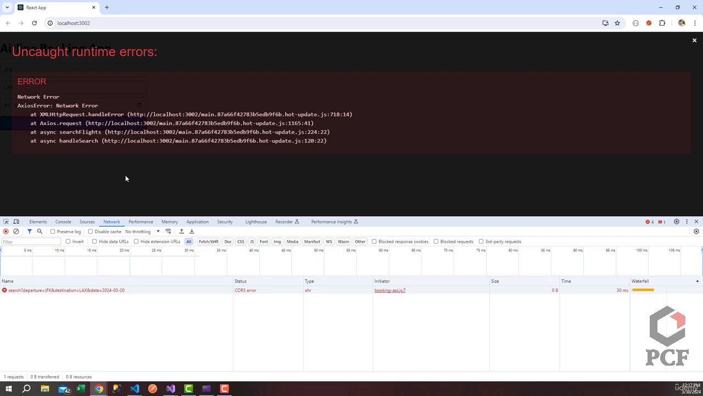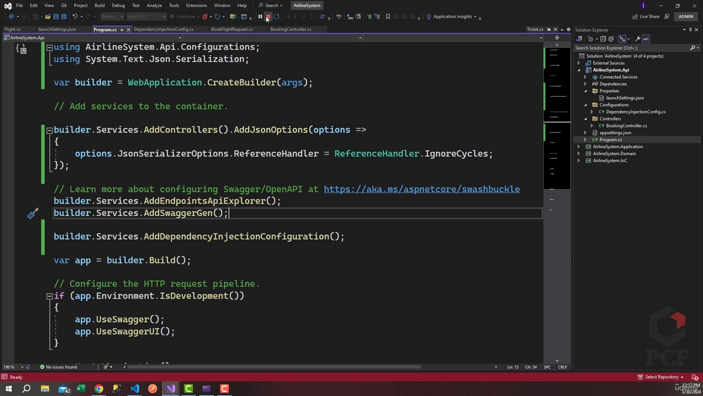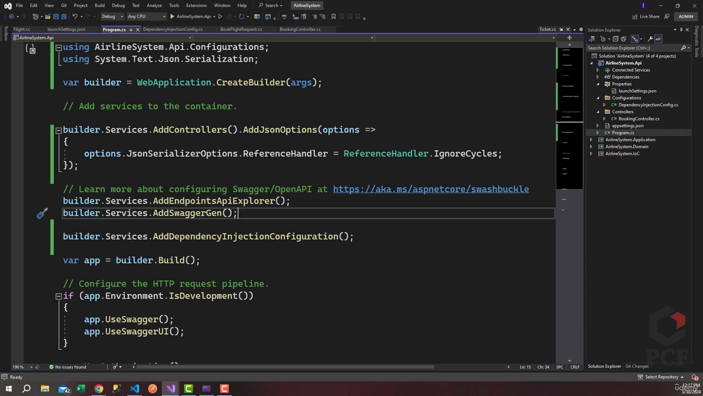Okay. So what's going to happen here is, notice here on my error, it says CORS error. Okay, CORS. So what I need to do is allow my API to make requests from my localhost React app, which is running on port 3002. So what I'm going to do is head over to my airline system. Okay, I'm going to stop the API, and then I'm going to add a CORS policy. Okay, all right.